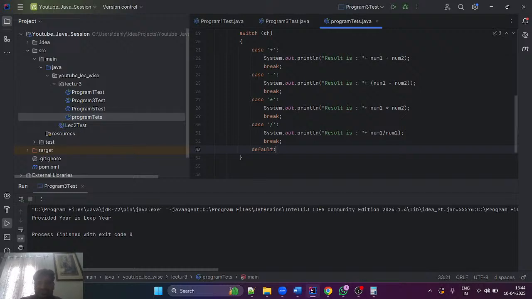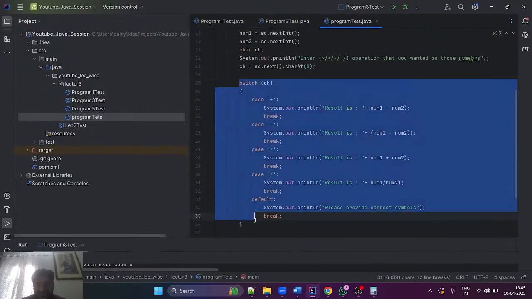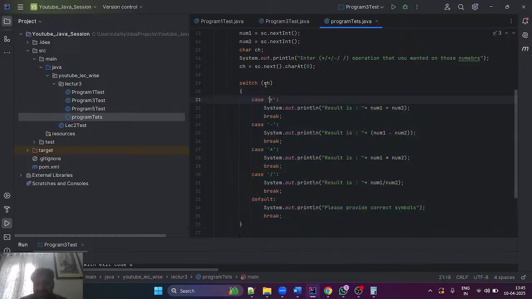In this default condition, we will print a message such as, please provide correct symbols. So by using this switch statement, we are providing input. If that input matches the plus value, then this condition will work. If that condition is minus, then this code will work. If the condition is multiply, then this code will work.